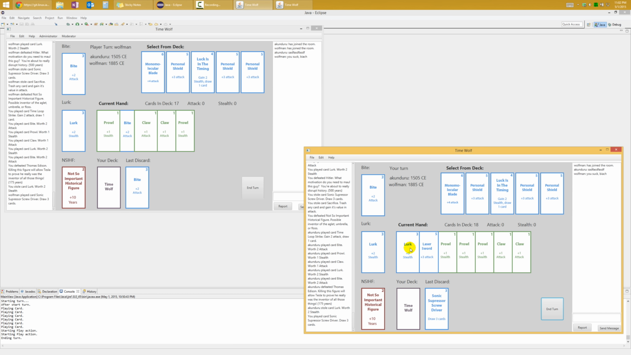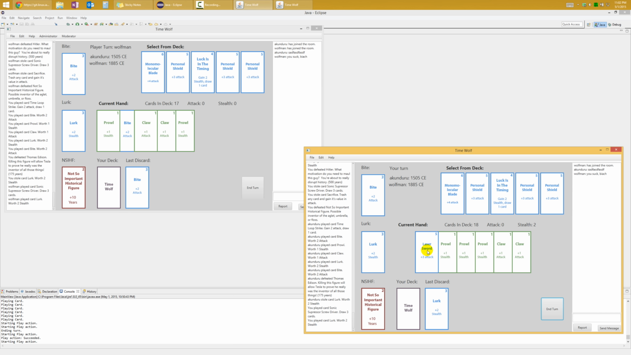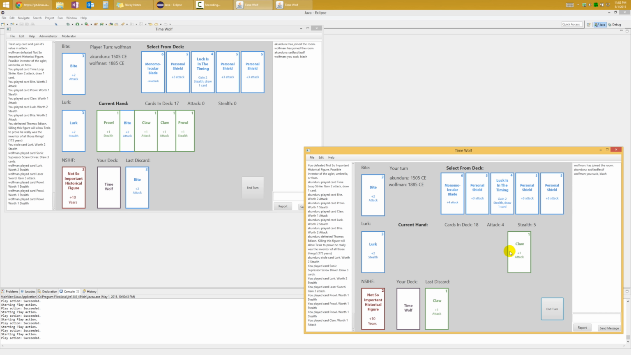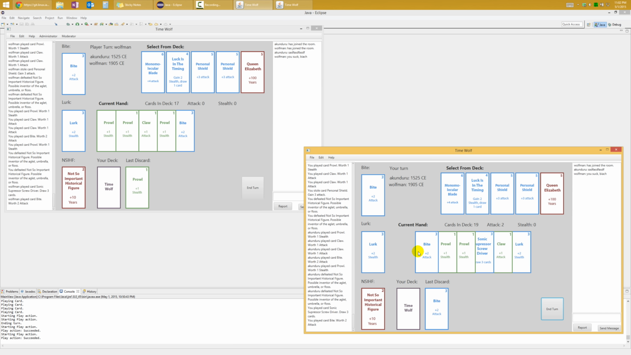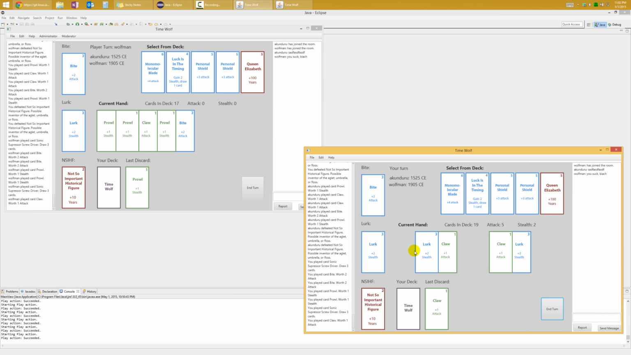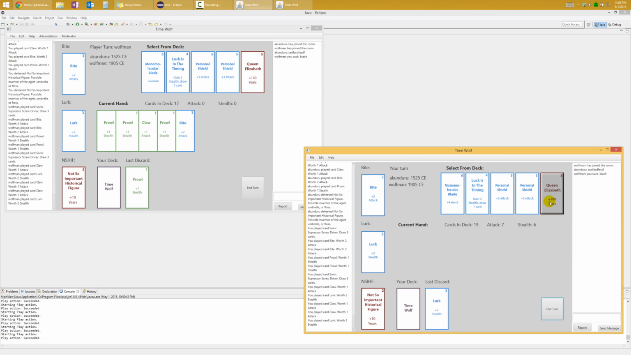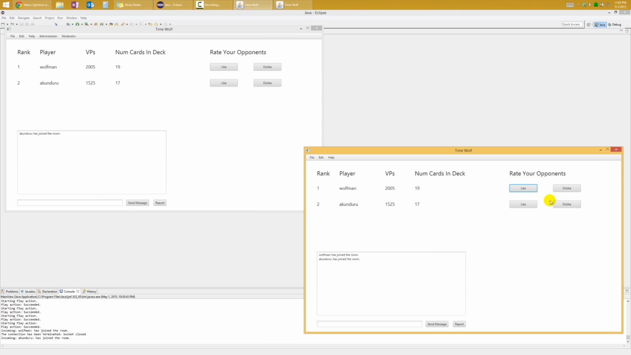Got another Sonic suppressor. I didn't get that lucky this time. They didn't chain. Man, that was one crazy turn what we just saw there. I've never seen anything like that. Alright, back over to Wolfman. Looks like he is lousy with these Sonic suppressors again. I didn't get quite so lucky though. Enough to buy Queen Elizabeth and end the game.